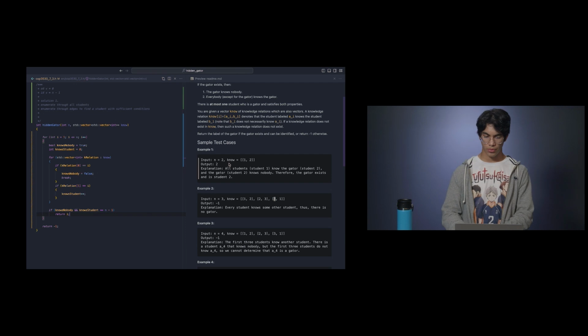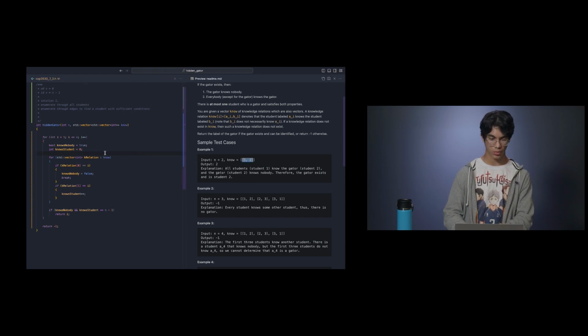And let's just do this for one more example to make sure that our entire solution actually works. So in this case, n is equal to 2, and so we start the for loop, and we start at the first student. We initialize these variables, then we iterate through the edges in this edge list. So we're at student number 1, and we immediately see that this first condition is true. So student number 1 knows somebody. So we say knows nobody is equal to false, and then we break out of this for loop.